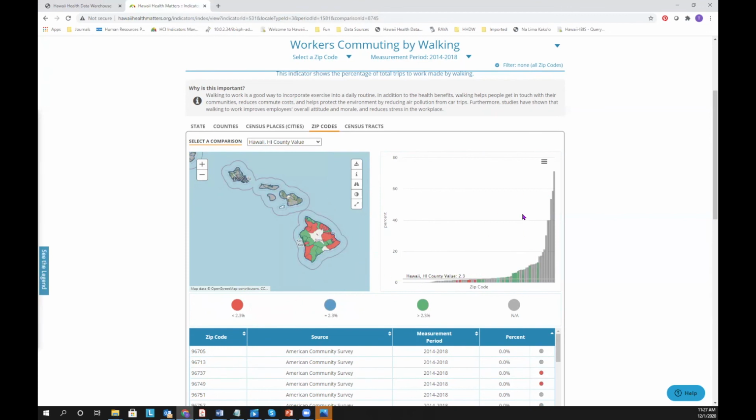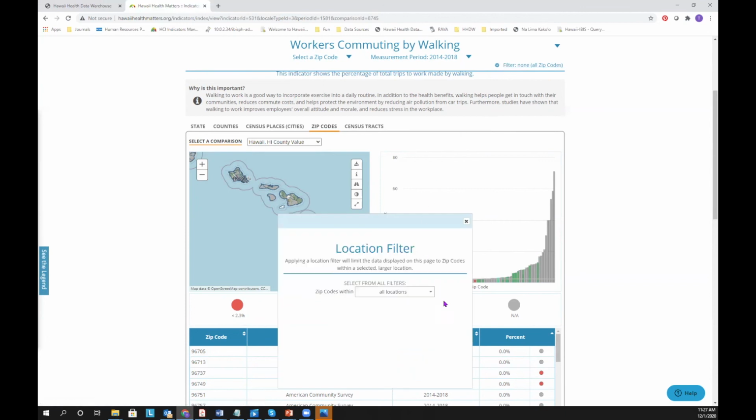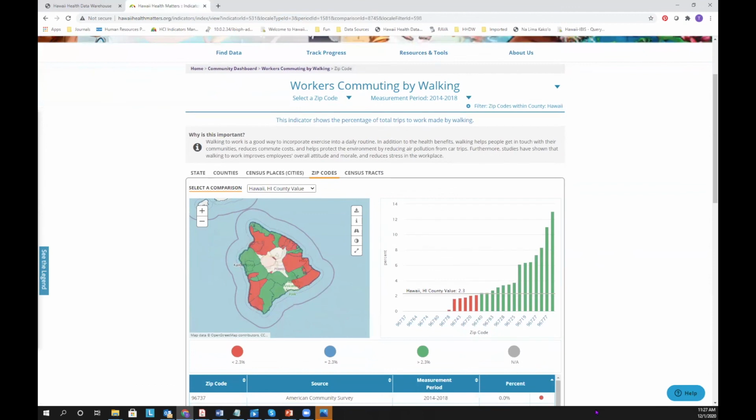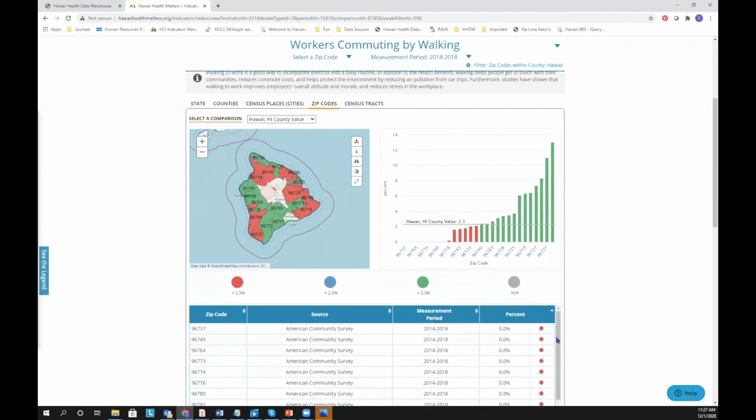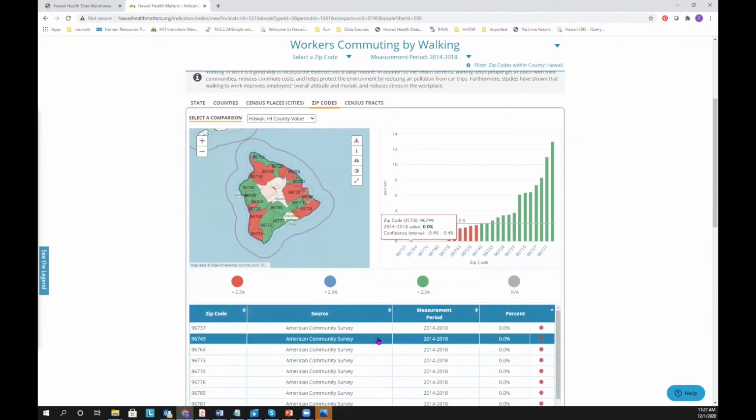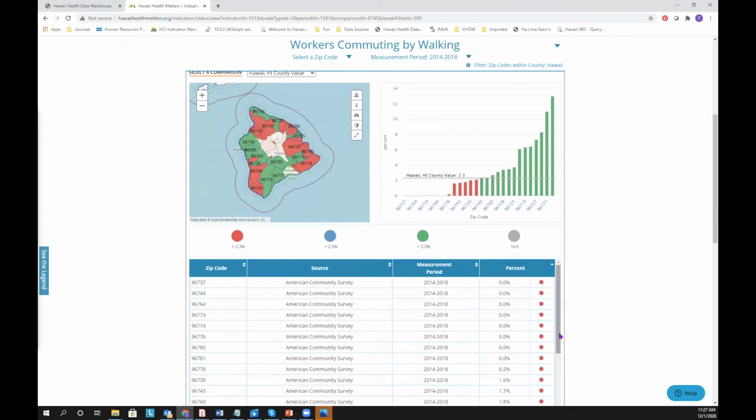But this might be a little confusing. So I can actually come up here and filter and say I just want to look at data among Hawaii County, and now I can look at the data by zip code. I can throw those zip codes on there and produce a map that shows which of the Hawaii County zip codes are doing better or worse than the county as a whole in terms of commuting to work by walking, if I was going to try to do a program along there.